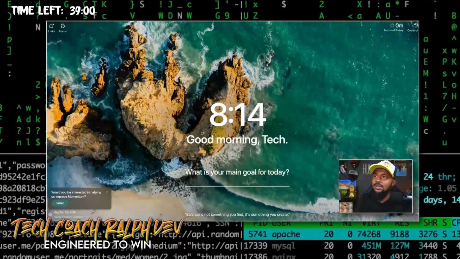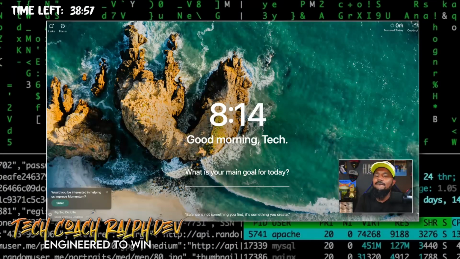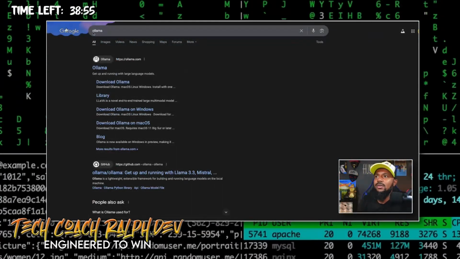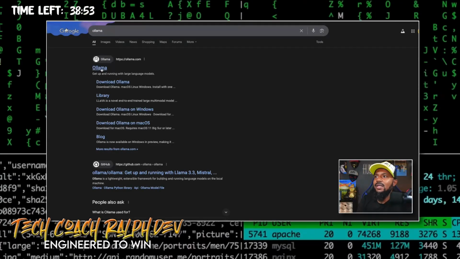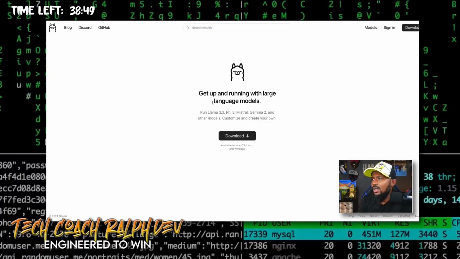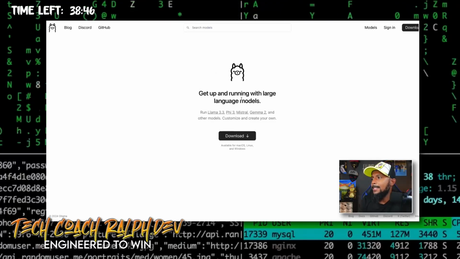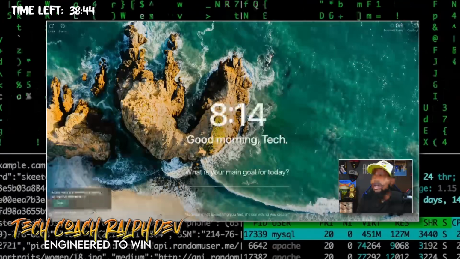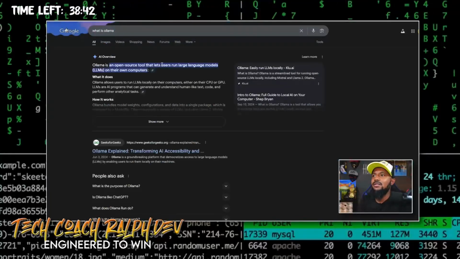Let's see, what is it? Because I had read it, but I don't 100% recall it. So let's see. Ollama, getting Ollama up and running with large language models. All right, so let's do real quick. What is Ollama? I saw the video, but I forgot.